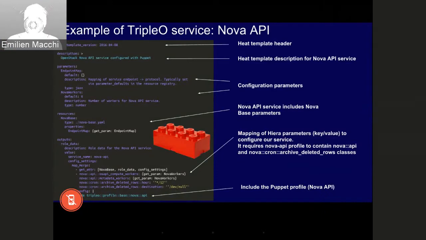Like I said before, the Nova services share some common bits. Well, not sometimes, but in Nova it's the case, and for most of the services it's also the case. They have a base profile for the common things, and this resource is about it. And at the end, we have the mapping between Hiera parameters to configure the service.